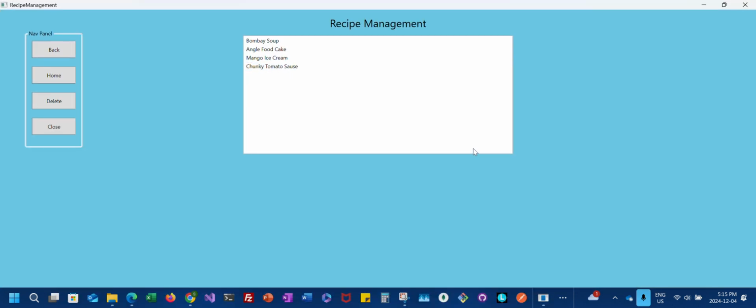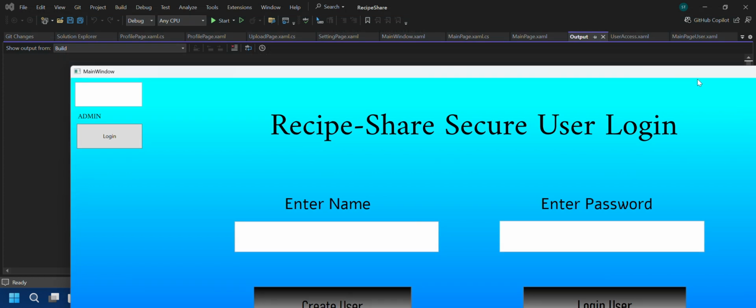As we can see here, in support of admin needs the ability to manage the virtual recipe box, the admin should have access to edit controls. So as we can see here, we have edit controls. I'm going to go with chunky tomato sauce and delete it. Controls work. Test pass. Go home.